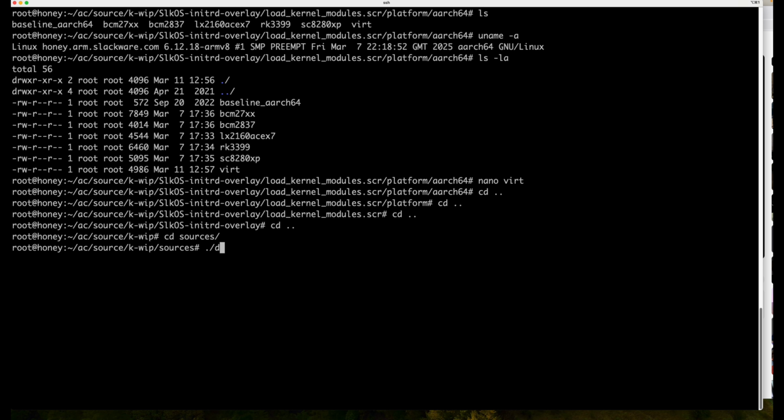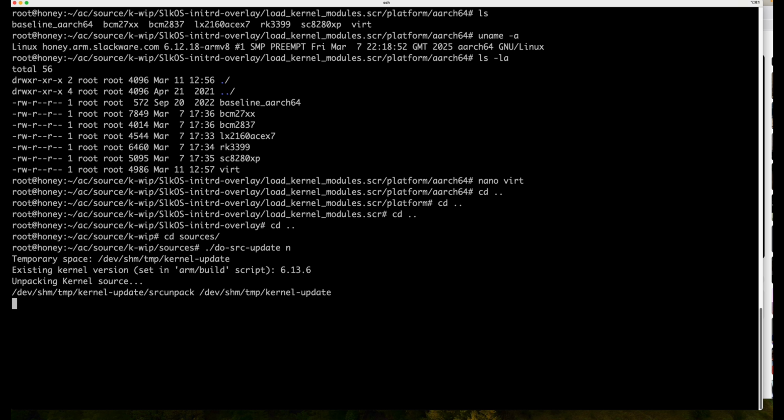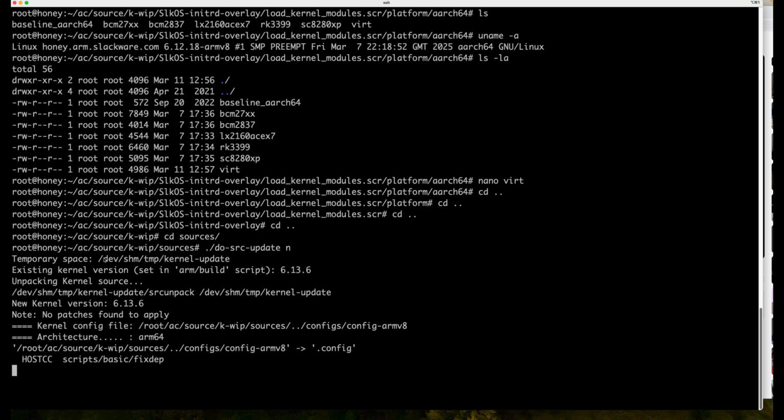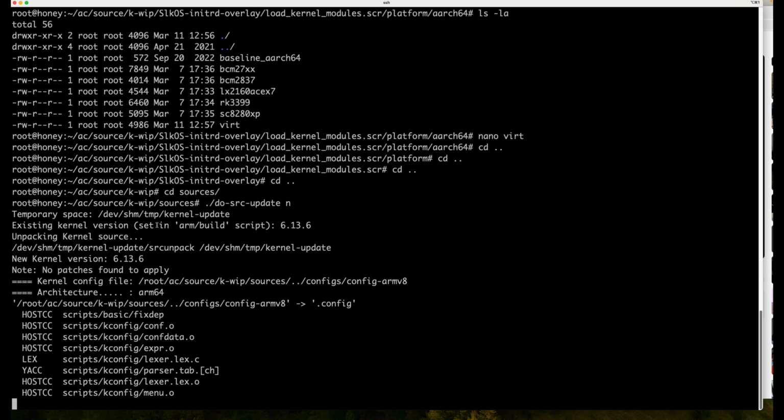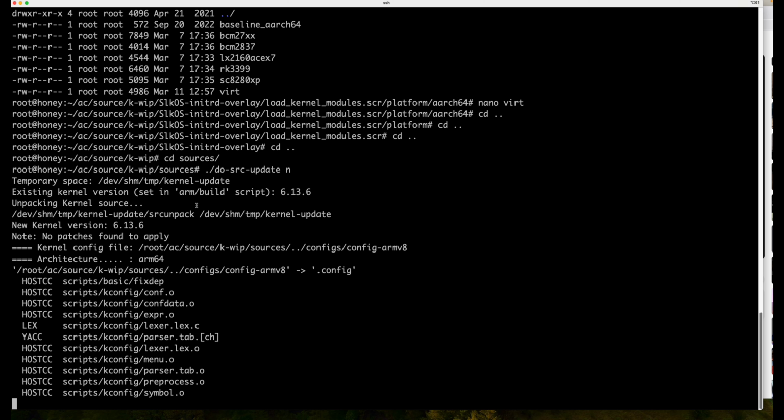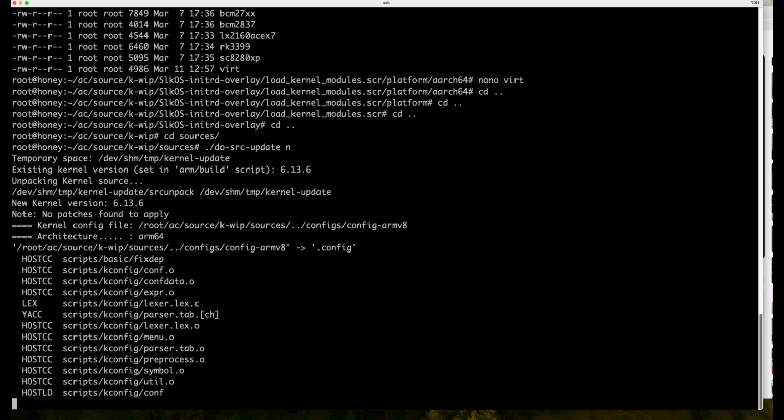Sources. If I do source src update n, this will extract the Linux kernel source to the RAM disk. Well, it will on this machine anyway because I've got tons of RAM, and it's fast to do that. So it does that and applies any patches, which we don't currently carry any patches. Hopefully we won't need to in the future.